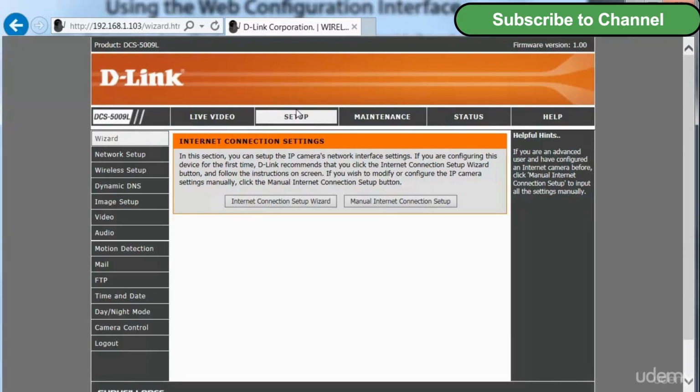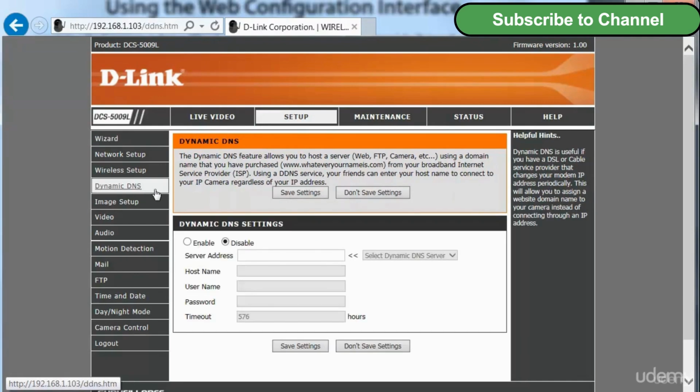I'll show you a few options. So let's go to setup. Of course, you can use wireless. It is a wireless IP camera. You can set up dynamic DNS.